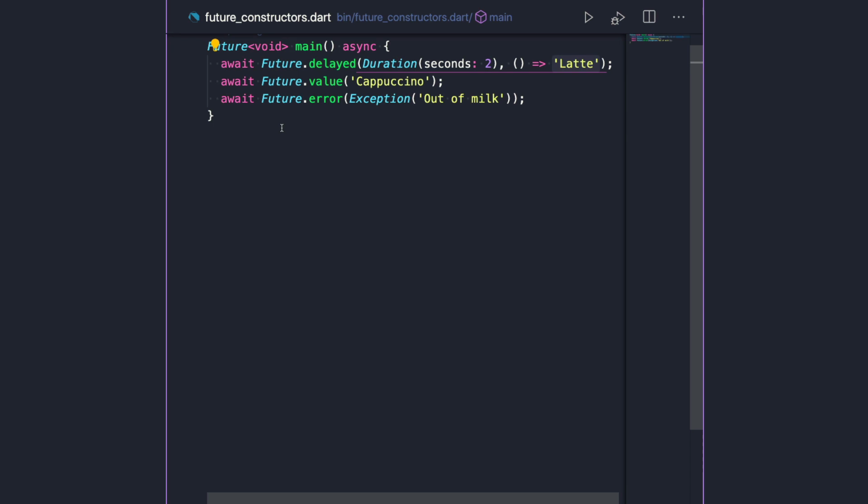But sometimes we want to create a future that completes immediately, and we can use Future.value or Future.error depending on whether we want to complete with a value or an error. These can be useful in your test code when writing mock classes that simulate the response from your future-based APIs.